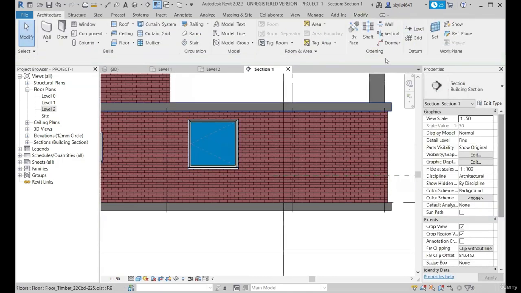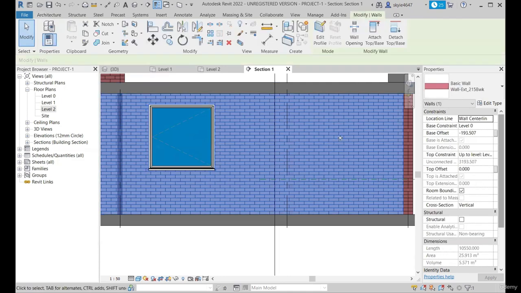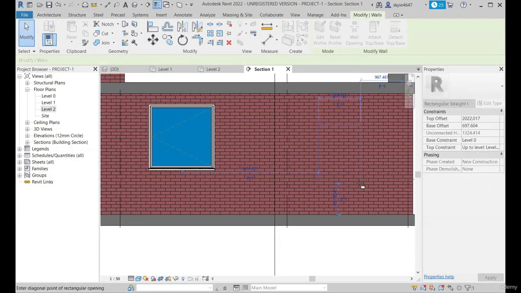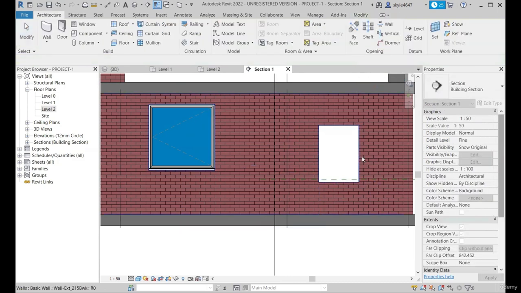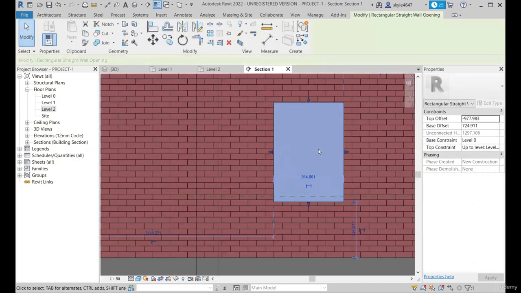Now there is no edit profile applied to this wall. So now we can move ahead by using the wall opening. Go to the openings palette and select the wall opening. Now you need to select the wall for which you need the wall opening to be added. I have selected this wall, and all you need to do is sketch the opening. Now you can see our wall opening is created.